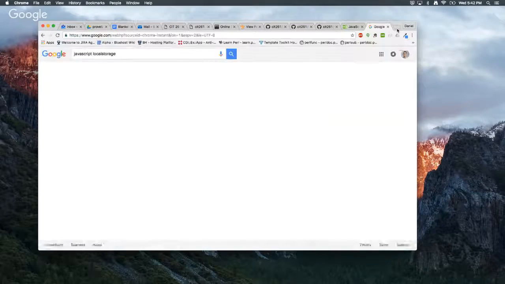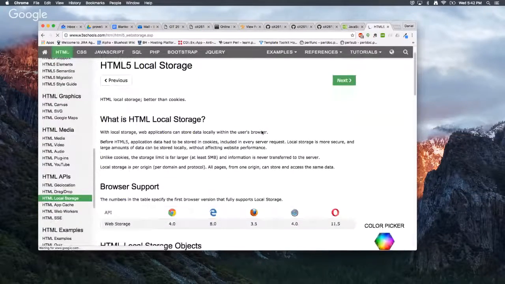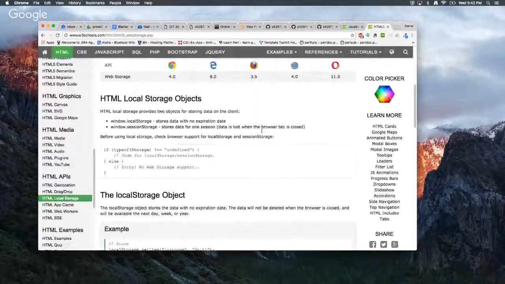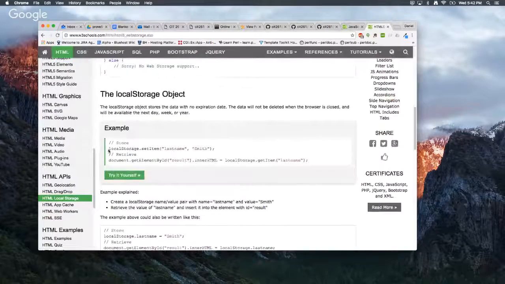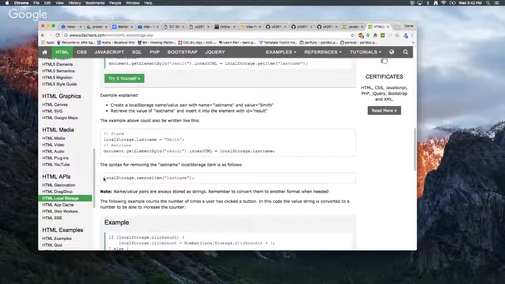So JavaScript localStorage. So you see I just use the same thing here. You don't have to initialize it or anything. It's just localStorage.setItem. Or you see that you can remove an item by its key.